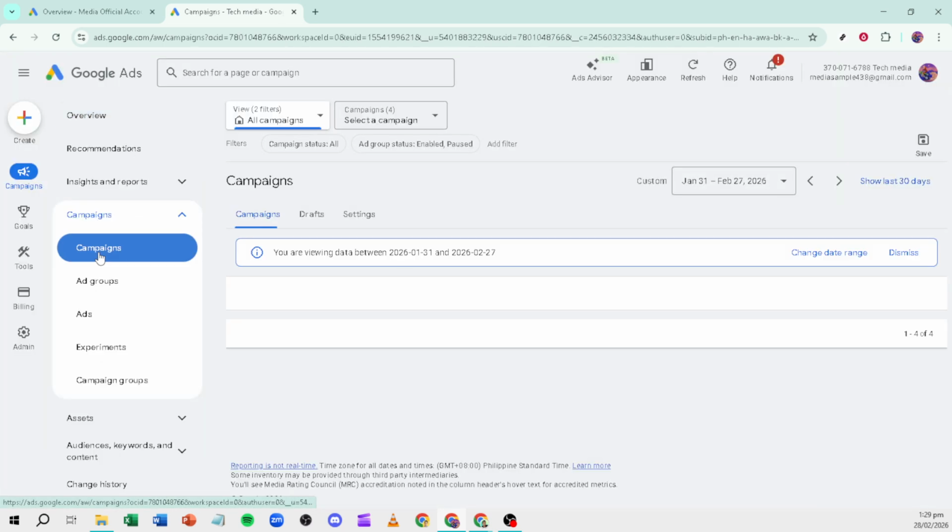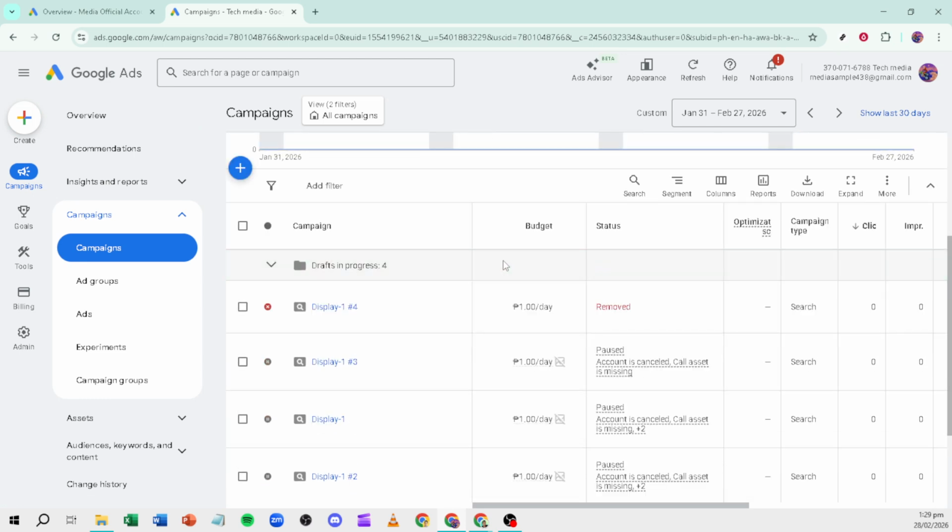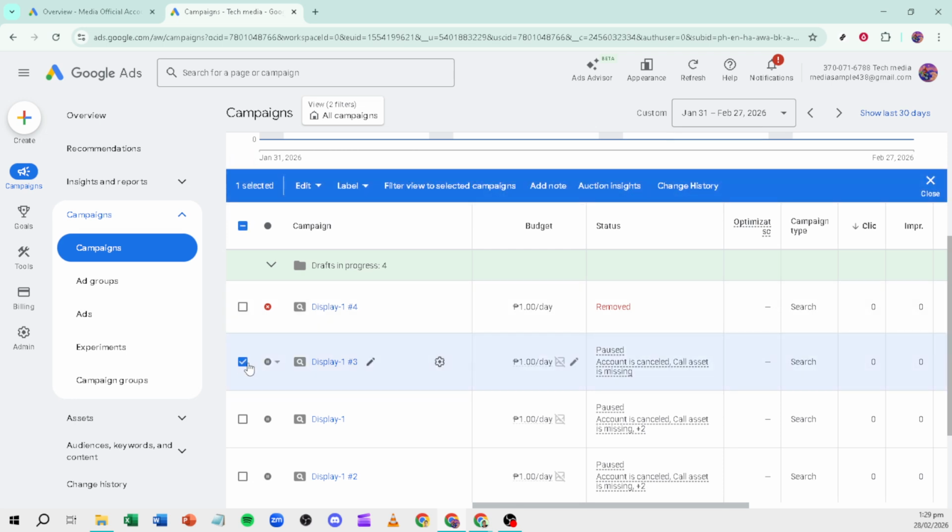Now choose what you want to duplicate. Check the box next to the campaign you want to copy. If you're duplicating more than one at a time, you can select multiple checkboxes. As soon as you select a campaign, you'll notice a blue bar appear above the table. That bar confirms your selection and reveals the editing controls you'll need.